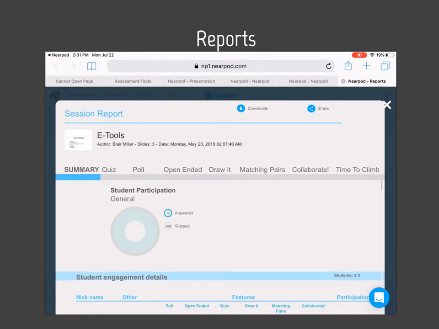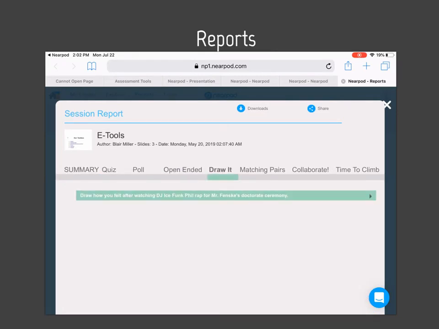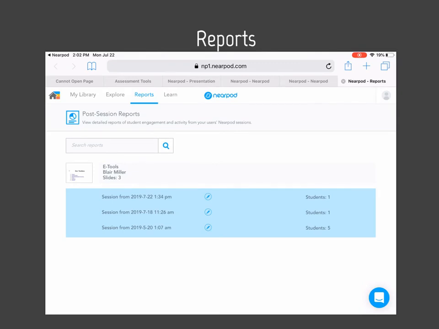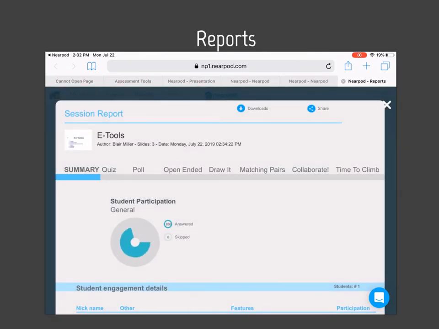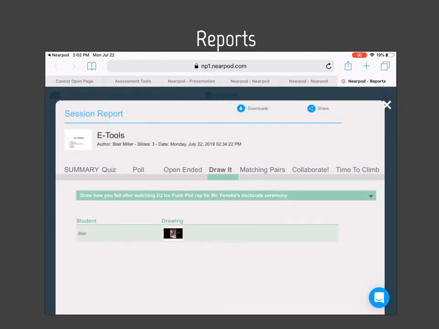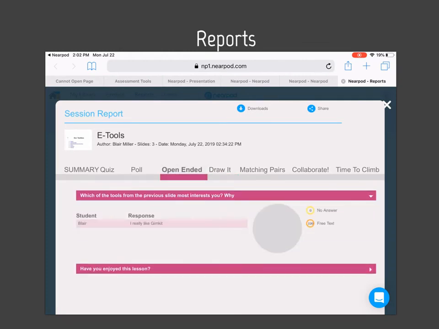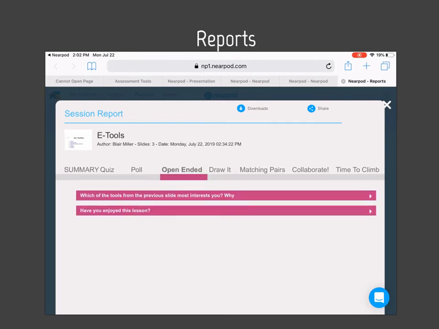I get a kind of summary here at the beginning. I can see the different options. Again, there are some of the things that I can click on. Let's actually find one of the ones that I did today. So I have this one here. I had them draw it. I could see the drawing that students replied. I have the poll response. I have the open-ended questions. I can see everything. I can see exactly what students answered.